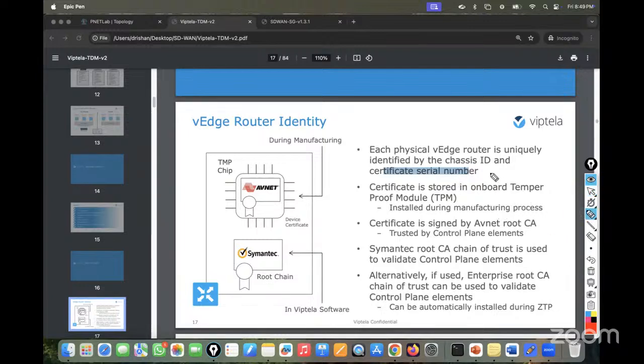So what is going to happen during the manufacturing process? A TPM module is going to be installed in each of the devices. That is known as the tamper-proof module, and it is installed during the manufacturing process. In this module there is a certificate. The serial number always comes with the box, because the vendor creates the serial number as an inventory for each of the devices. But the certificate is uniquely installed in the tamper-proof module, and this certificate is going to be signed by the root CA. This could be the EVNet root CA, right?